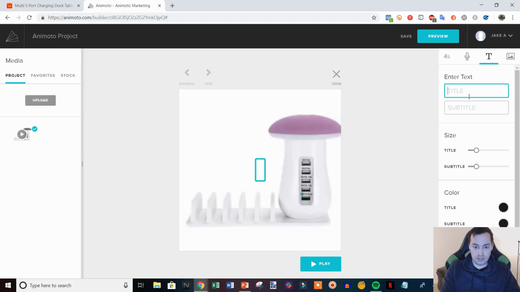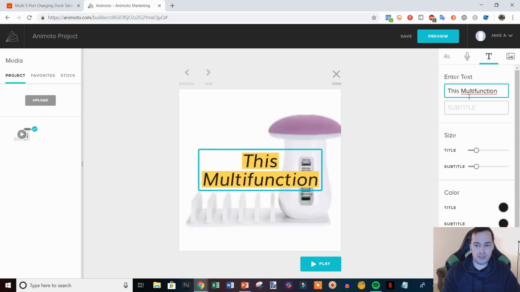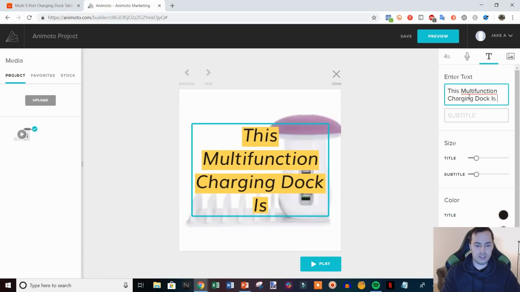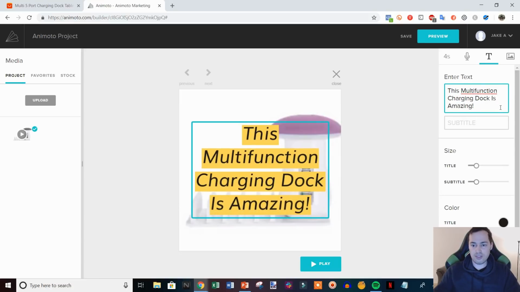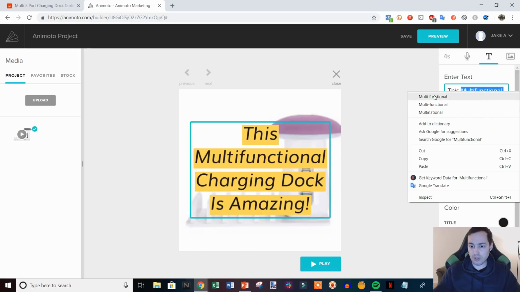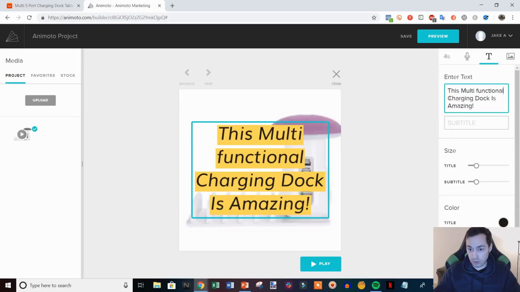So in this case, we could just put something simple like this: multi-function charging dock is amazing. And I think it's multifunctional. Yeah, multifunction isn't a word. There we go. Let's see, it's not one word. Put the hyphen in there.